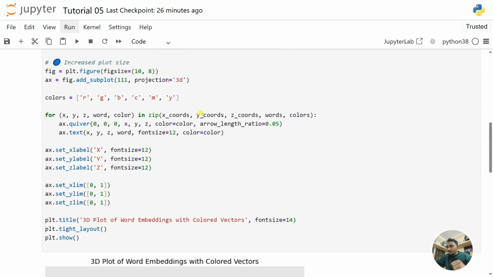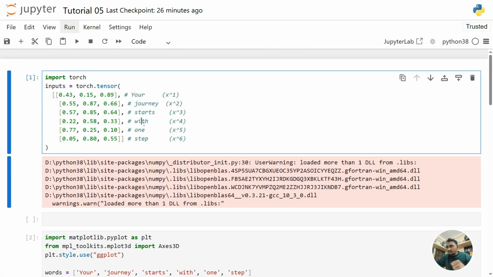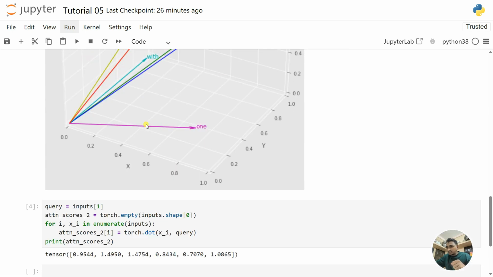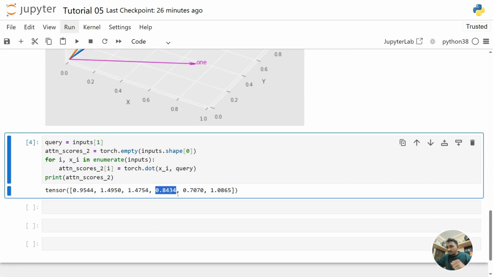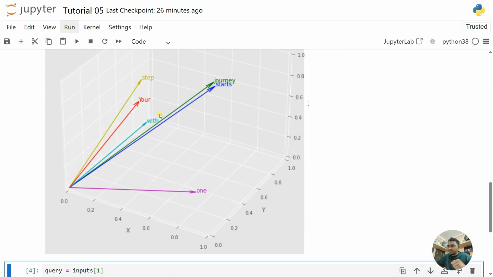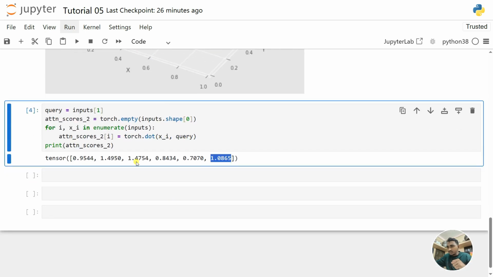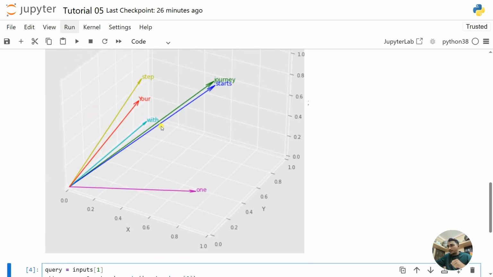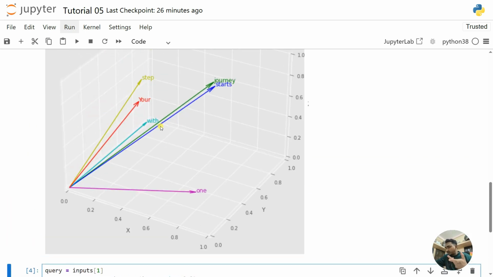Then another word, "with", is quite far, not so far actually. You can see 0.843, 0.75, and also 1.065, which is for "steps". So that is how we create these attention scores. Now, why the dot product? The dot product is nothing but a measure of alignment.